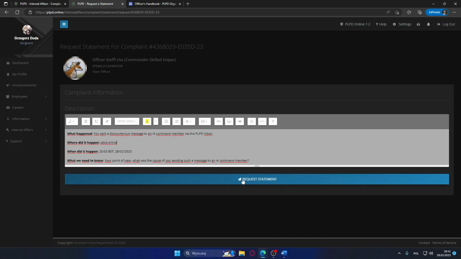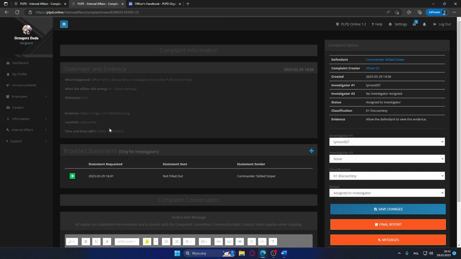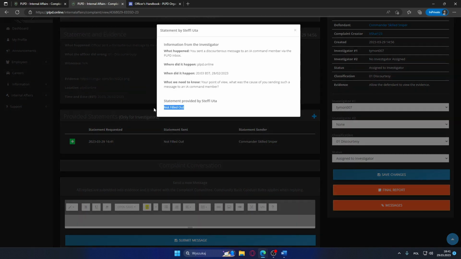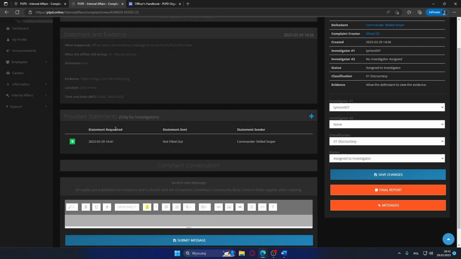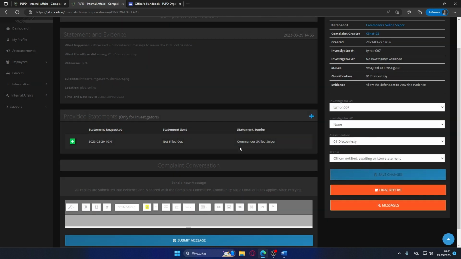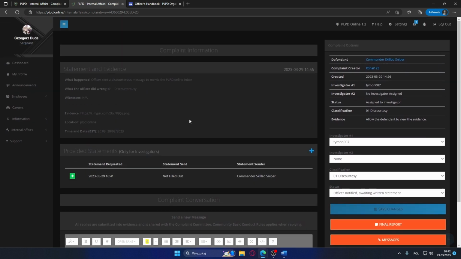Okay, I will now request the statement from the officer Steffi Uta. After I've done that, there is a provided statements tab where I can see the statement. When I click here, I see that the statement is not filled out yet and all the information about it, so I can remember what I asked the defendant. Now I will select the status officer notified, awaiting written statement, as I will be awaiting the officer to respond to the statement request.